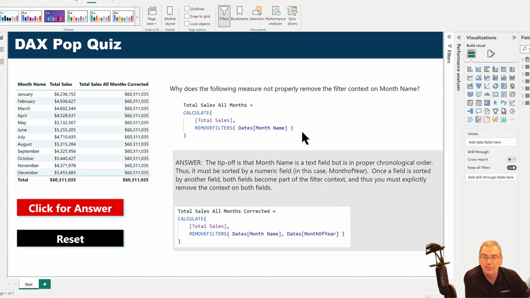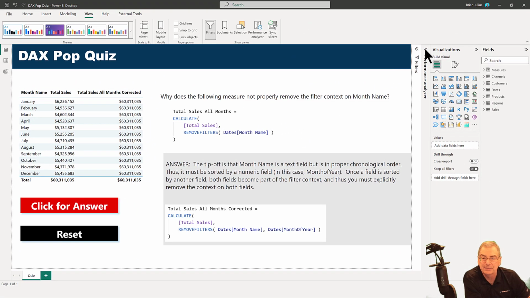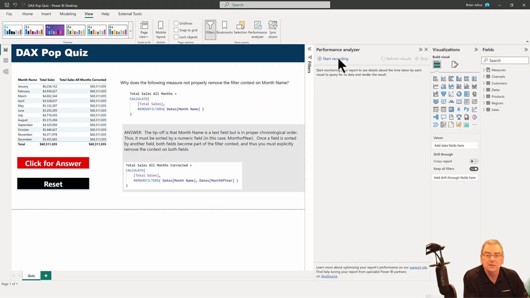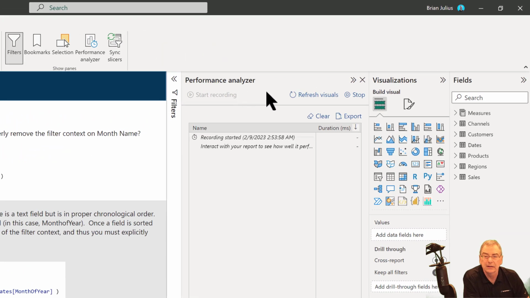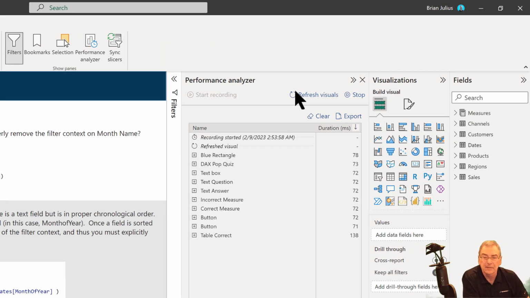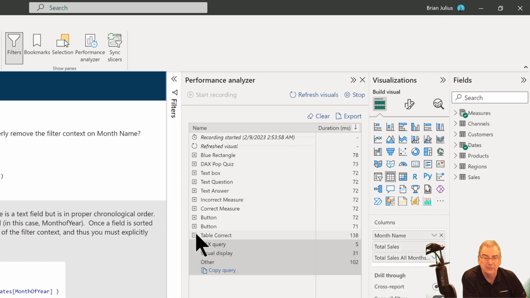And so if we open performance analyzer, if we hit start recording, and then we say refresh visuals, and then it runs through and it'll run all those visuals and measure the time. What we can do is go to this table correct, which is the table right here. And what we can do is say copy query.